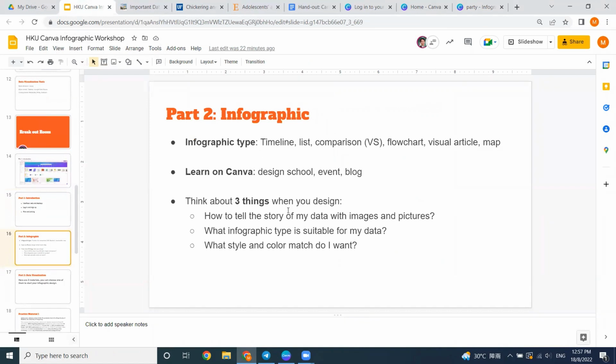So back to here. Actually, there are lots of different types of infographics, like timeline, list, comparative, flowchart, visual article, or map. And when you begin to design, make sure there are 3 things you need to think about. The first is how to use images and pictures to tell a story about your data, because your data has a lot of numbers and words, and it will make your readers very confused, because there is too much information. So how to use images to tell the story of your data.